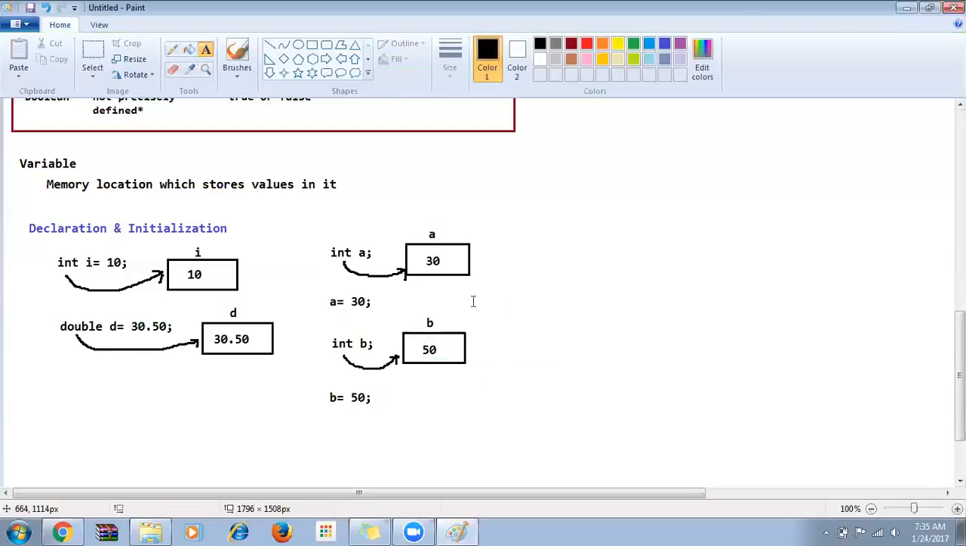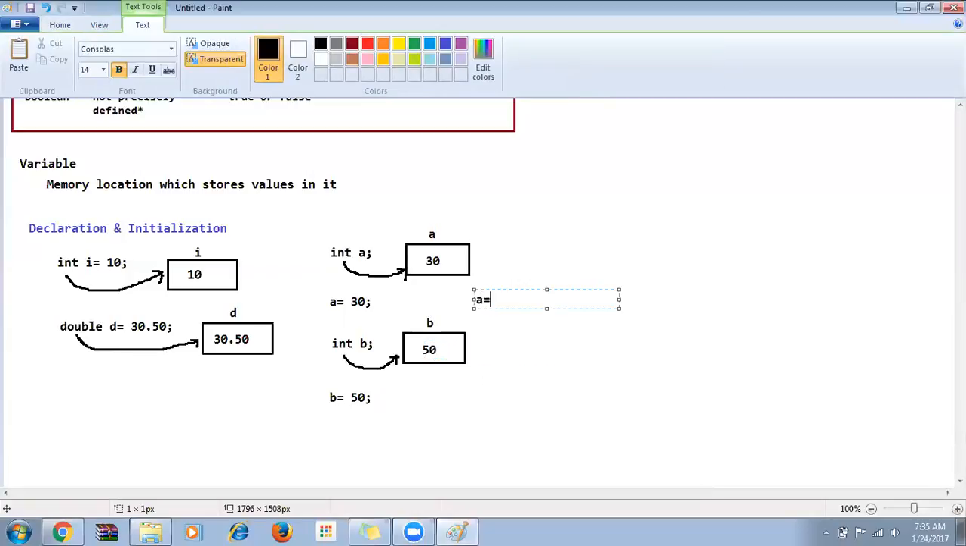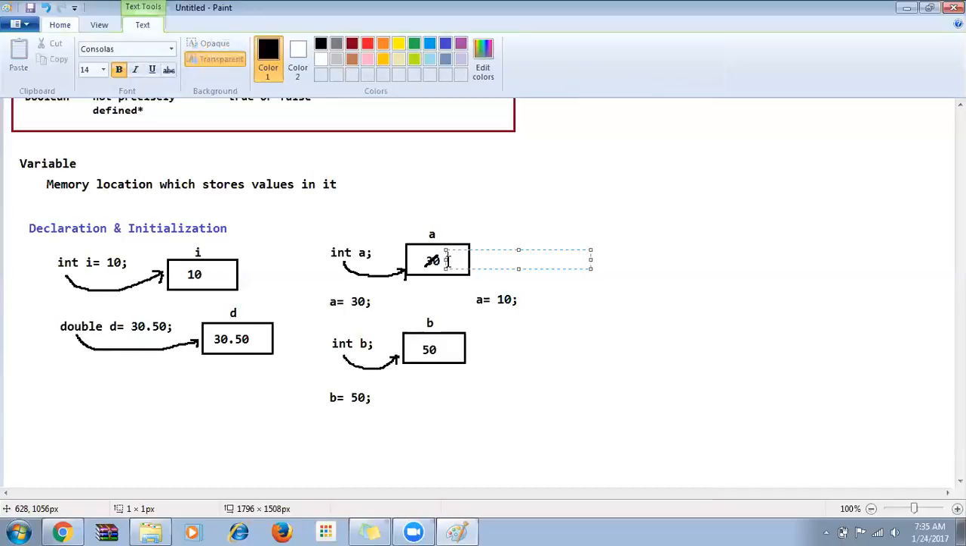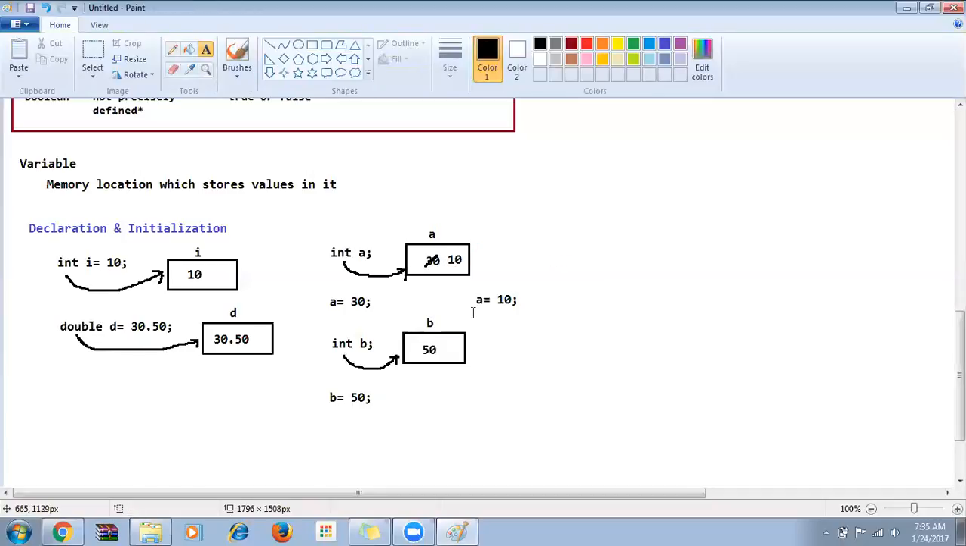After that, I'm going to give here again A is equal to 10. Now what will happen? It searches for the memory location A. Where is it? It's here. Now this step will override this 30. Now it will be overridden to 10. This step is called reinitialization.